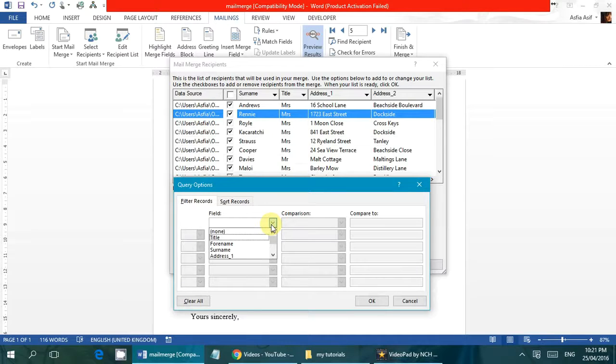Now you have to be very careful. Maybe, for example, they're talking about salary, and any recipient or employee who has more than $100 salary should be sent this letter, or less than 100. So you will need to select the field first. In this case, we have the last field, that is the son or daughter.